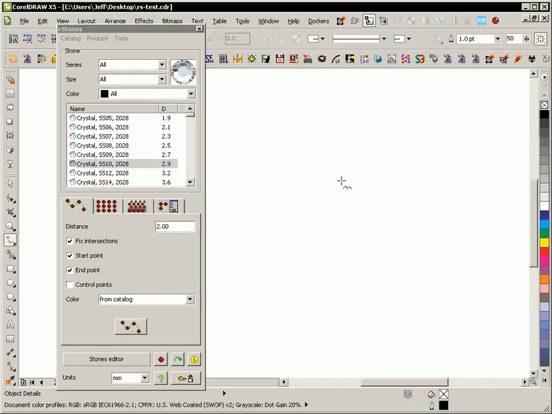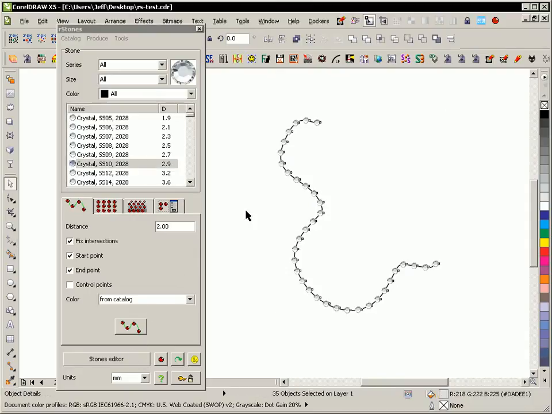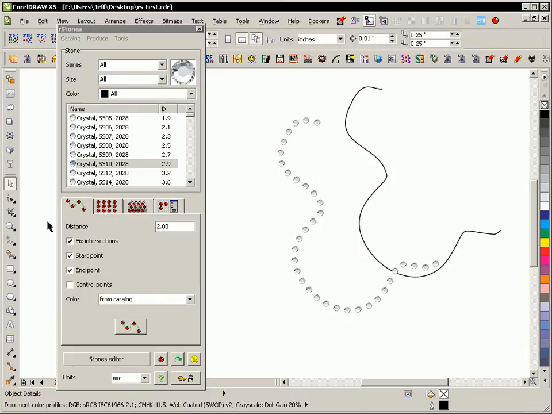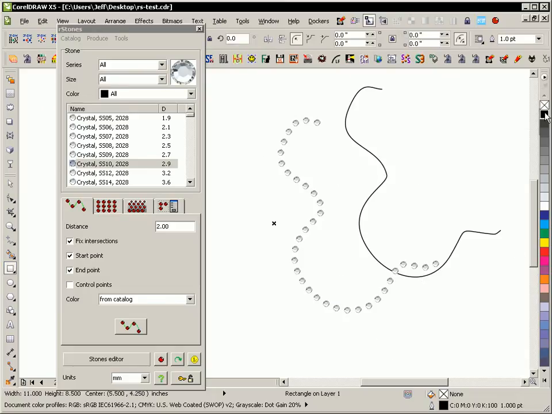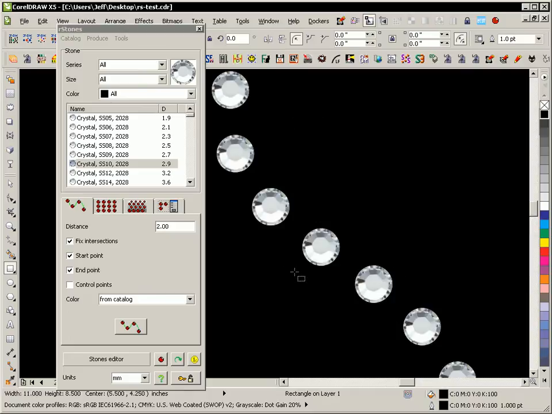Well, we could just draw a simple line, for example, like that, and just choose a stone with a certain diameter there. And very quickly, it's not blending them to a path or anything like that. It actually is putting them along the curvature that I'd quickly drawn in there. So very quickly you can have various spacing. And if we zoom in on it, you can see that it looks like rhinestones.